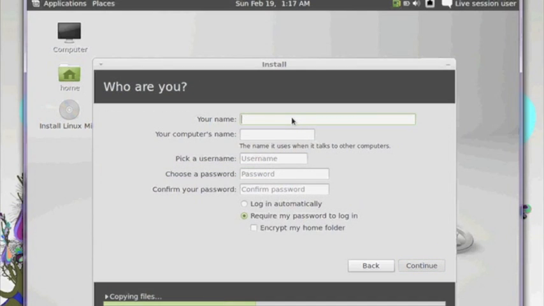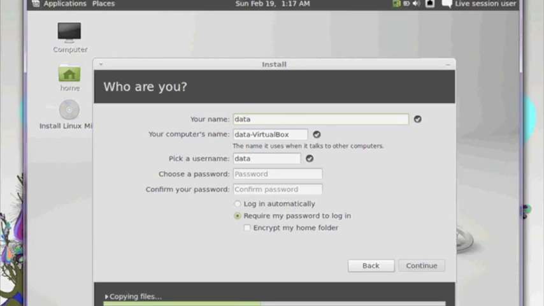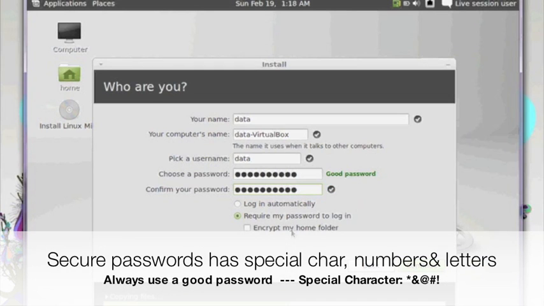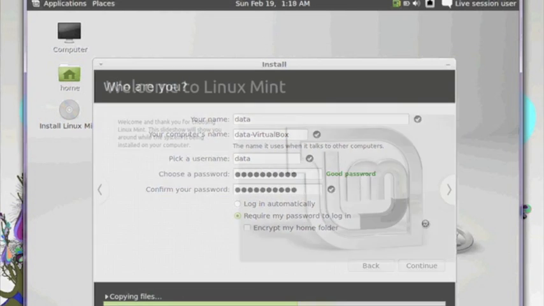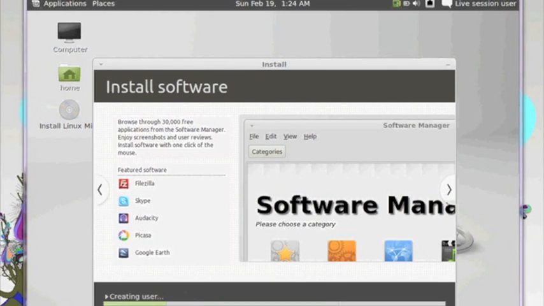Go ahead and provide your name, and then it'll fill in the computer name. Select a username and your password. Be sure to select a very secure password with uppercase letters, numbers, and a special character. You also have the option to log in automatically or have it log in with a password. Of course, I would recommend requiring the password to log in. For additional security, you can encrypt your home directories to protect sensitive data. The installation should just take a few minutes.